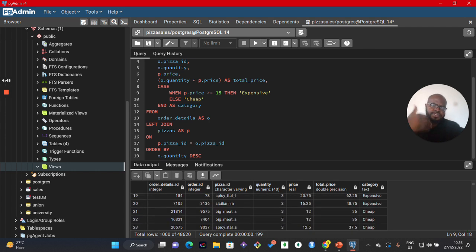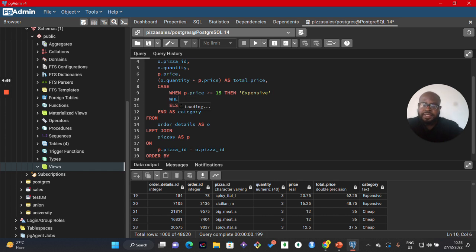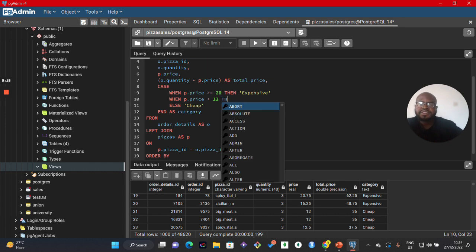Now I may not just want to have two conditions, expensive and cheap. I might want to say, okay, everything greater than 20 should be expensive, right? And for the next line, I would still say when p.price is greater than 12, let's call it medium, mid, right?